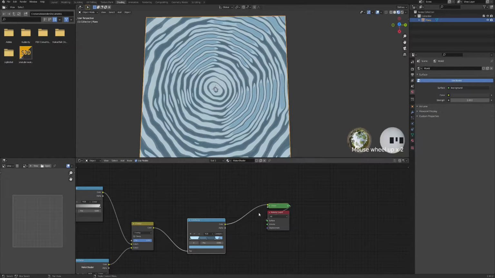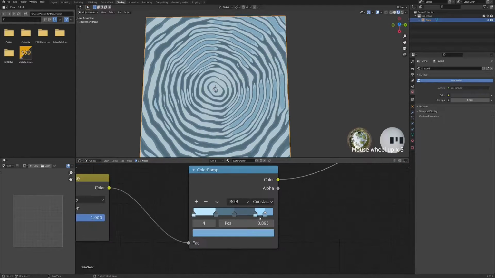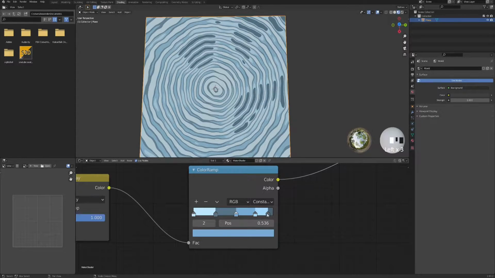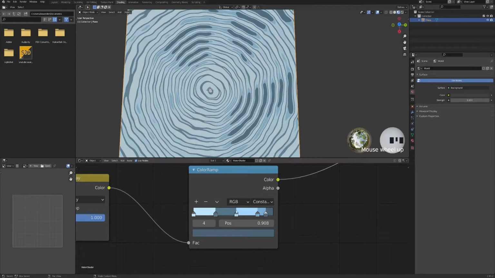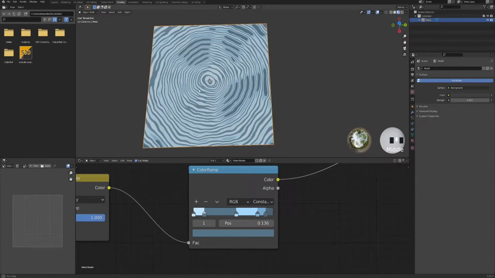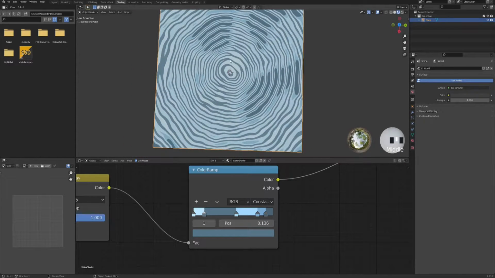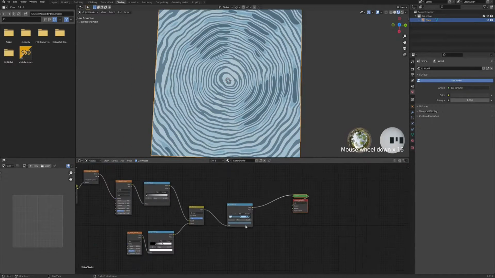Okay, as soon as you have something like this, that's good enough. Maybe let's adjust a little bit more. Let's put the dark in here. Maybe like this. Okay, when you're happy with the result, we can move on to adjusting the look of our waves.